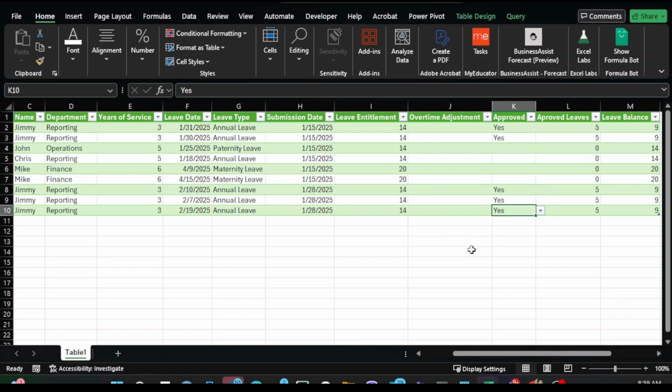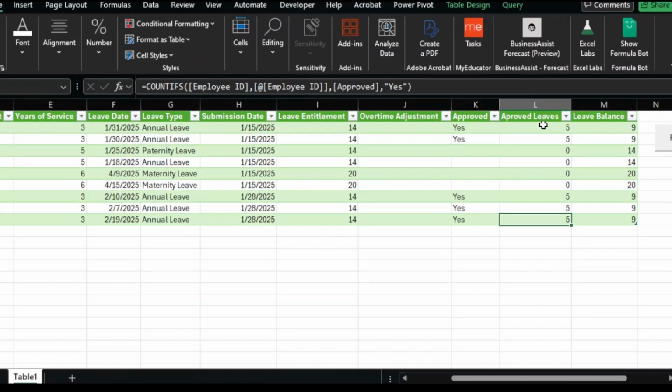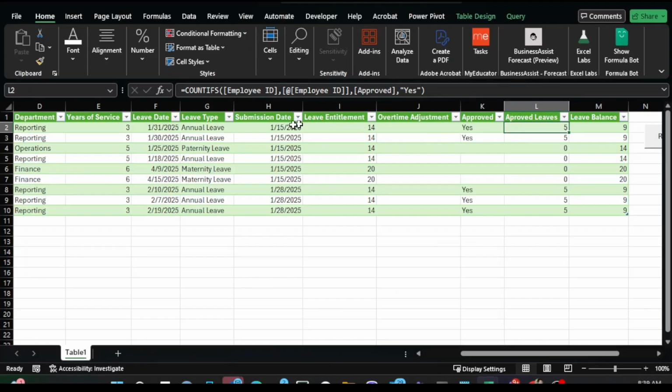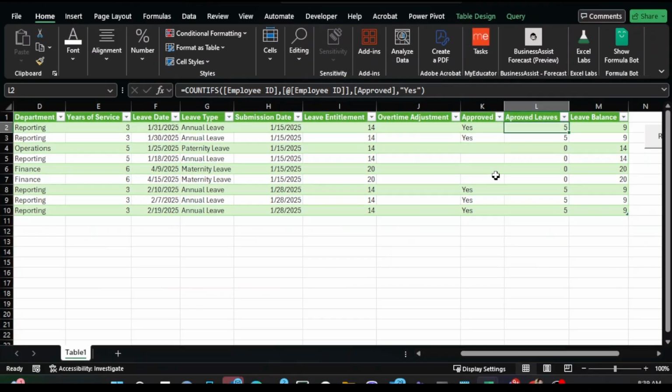So my application has been approved, and you can see that the approved leaves field is actually a running value, because it actually counts the number of approved records for the same employee ID. Okay, that says yes right here. So this is a running approved leaves field. Okay, so it's current.